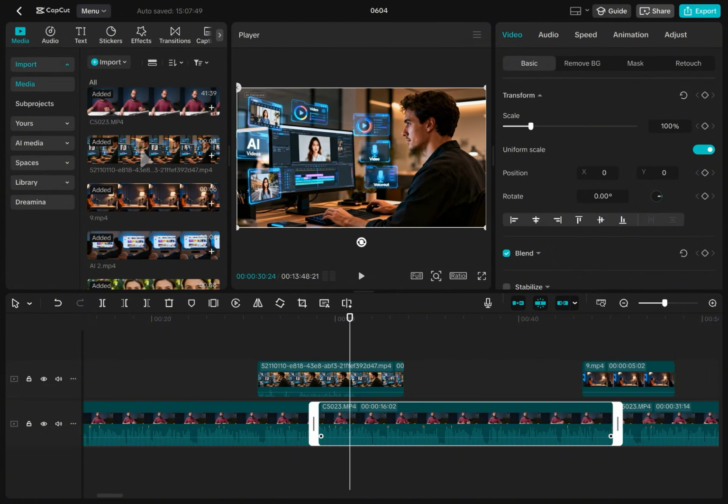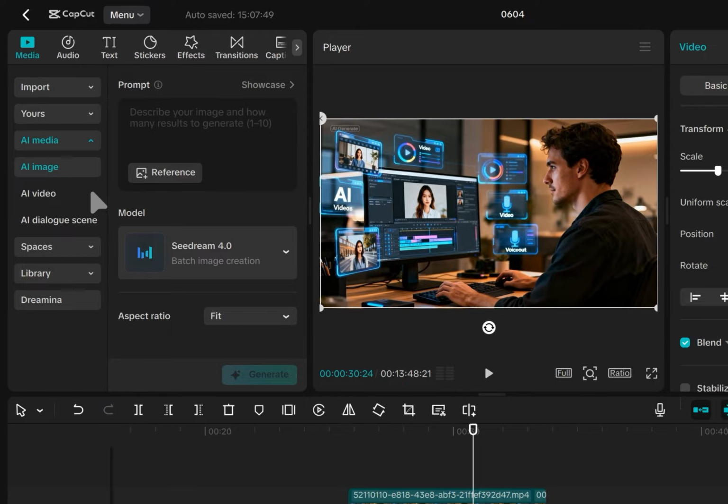So we go to the Media tab and then open AI Media. Here we click on AI Image. There is a field where we need to enter a prompt. A prompt is an instruction for the AI model that tells it exactly what to generate. That's why we need to clearly describe what is happening in the scene and how everything should look.